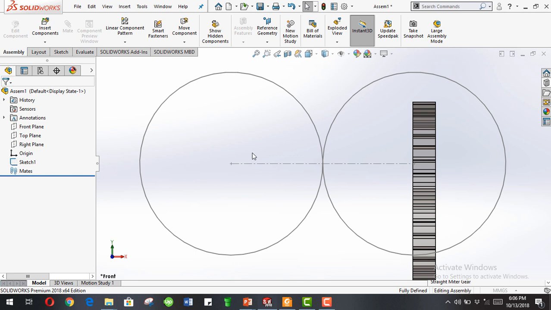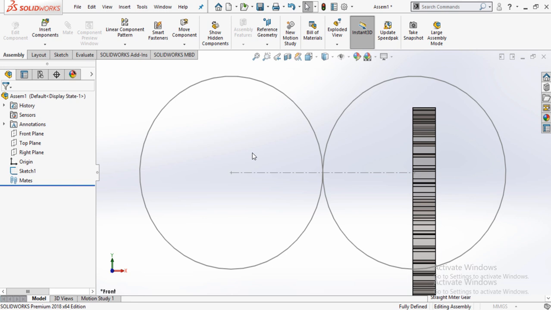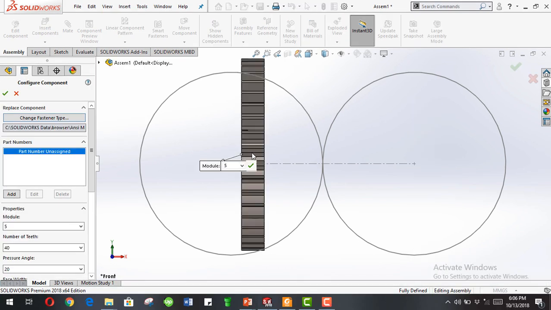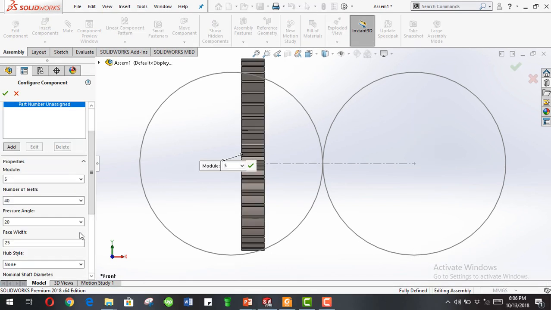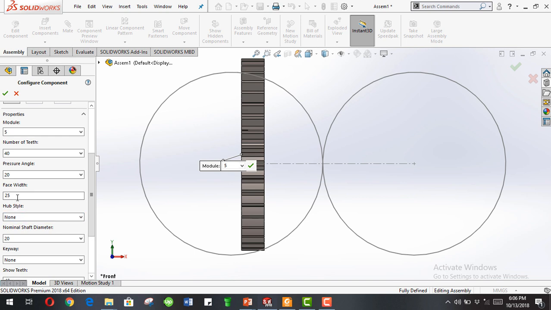Now you choose the parameters. Remember, the module multiplied by the number of teeth is equivalent to the addendum circle. Module 5, number of teeth 40. 40 times 5, 200 millimeters. Pressure angle 20 degrees. Choose a face width of 25 millimeters.